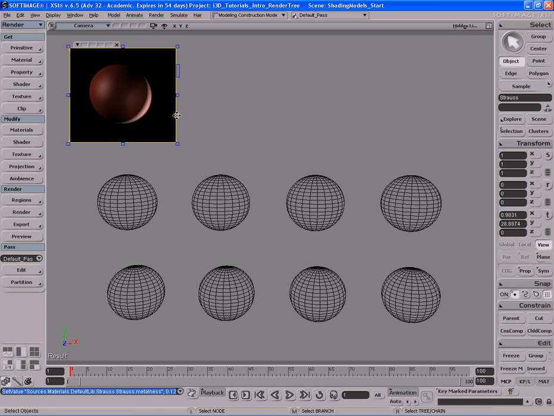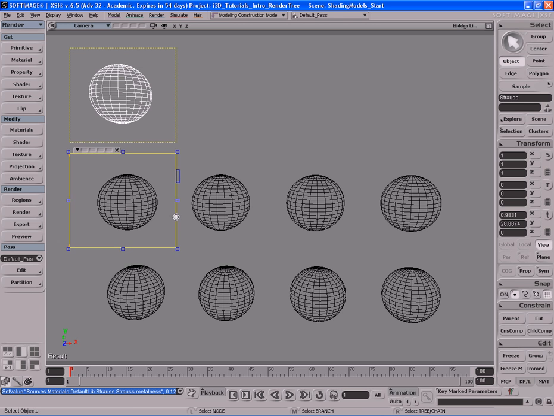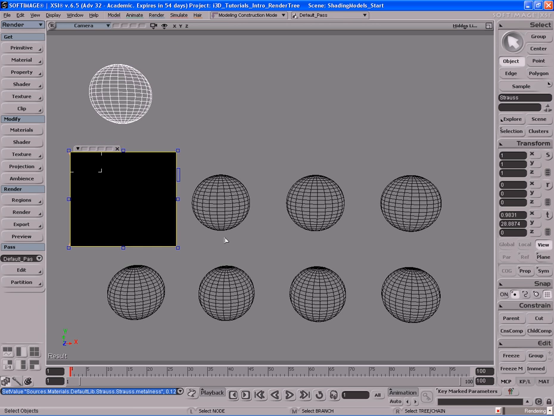Now let's hover over this yellow line. That's the border of the render region tool. You notice your mouse cursor changes icons. When that happens, just simply click with the left mouse button and drag over another sphere to keep reusing that same render region square. Okay, so now we're working with this other sphere down here.